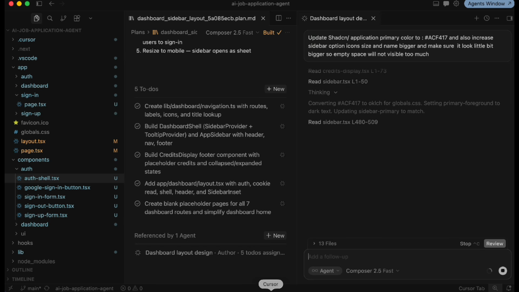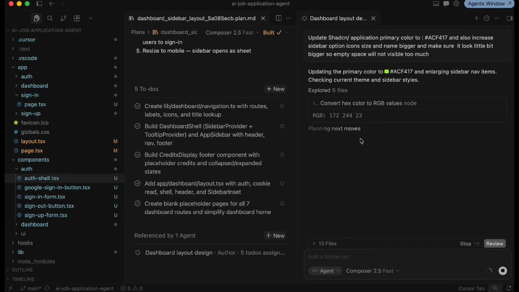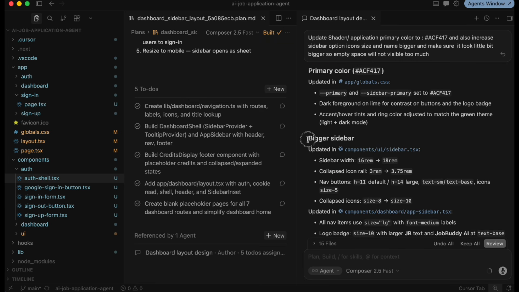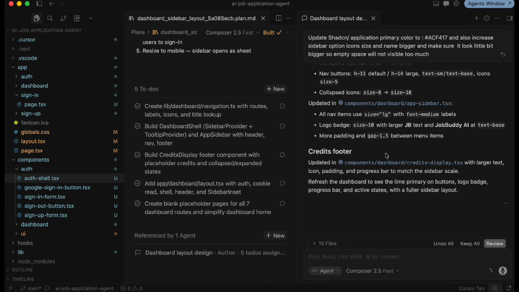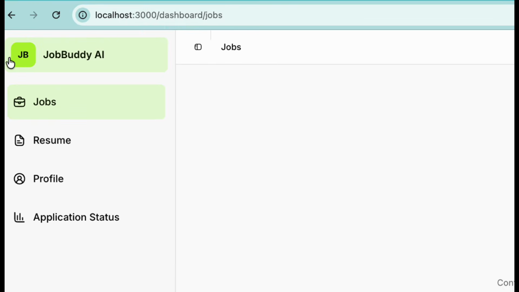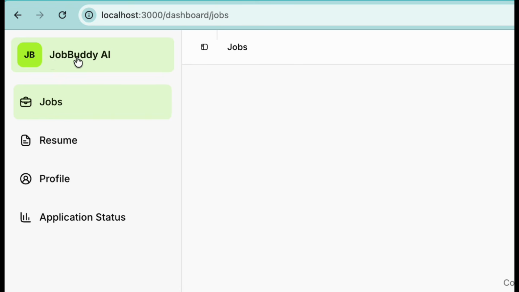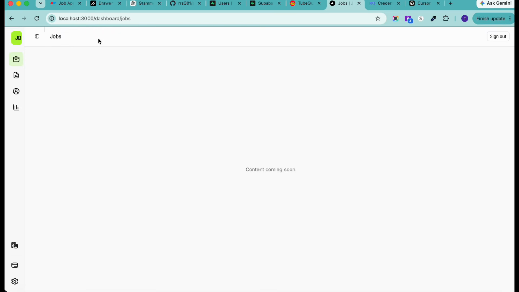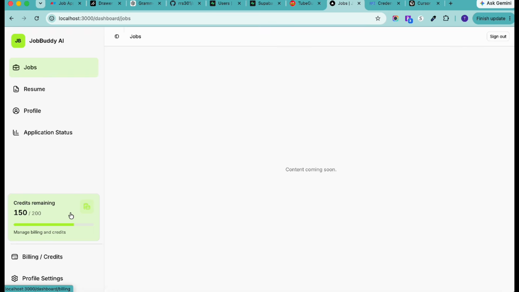So let's give it a few seconds, because Cursor is so fast while implementing everything, so we'll wait. And once it is implemented, right now if you see, it's updated the primary color, also bigger sidebar menu option, and credit footer also updated. And now if you see, it looks much better. We have the application logo along with the name and the option, and at the bottom we have the credit option. Obviously you can collapse this, and on hover you will see this name beautifully. Perfect.